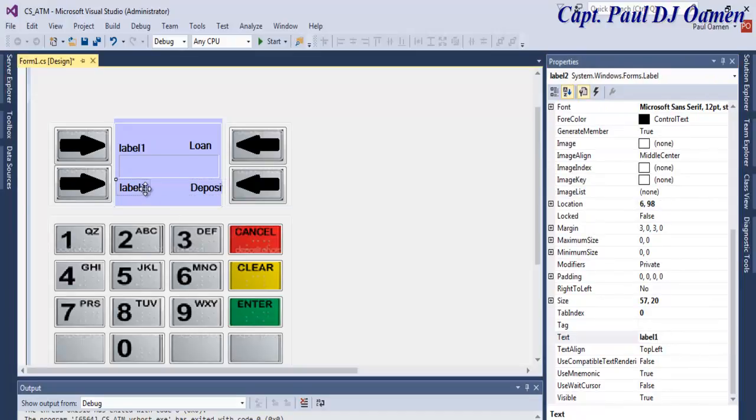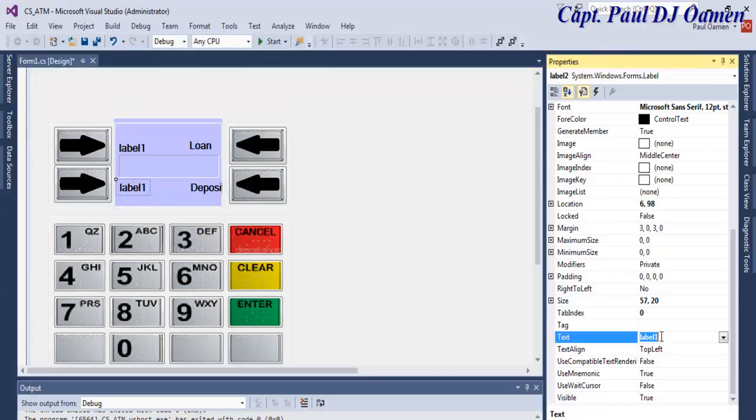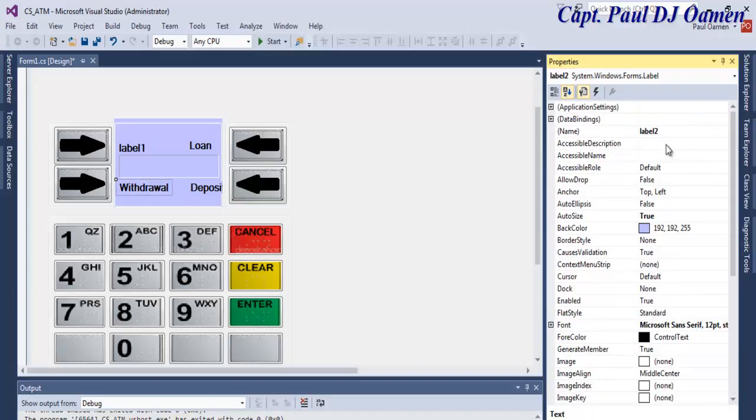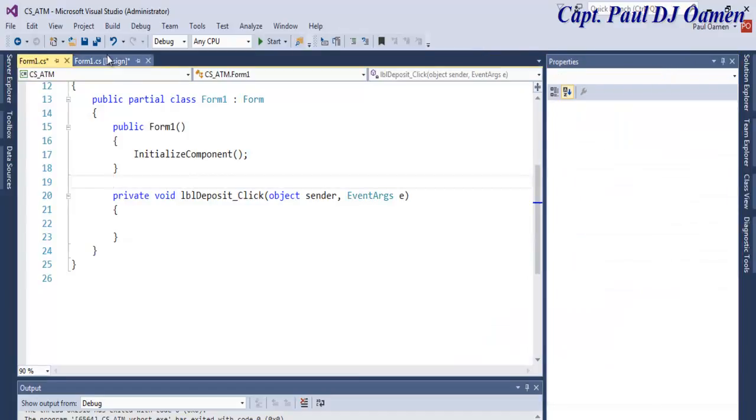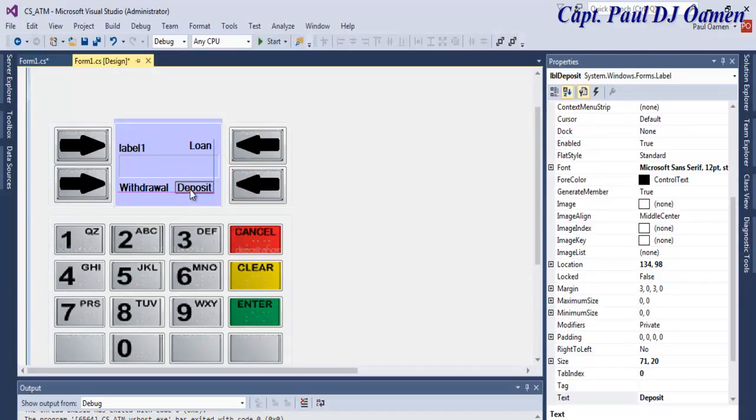The next one here, let's change that to withdraw. That becomes LBL withdrawal. There. Okay, let's move these in so that we can see what we're doing. Yeah, that's fine about that.